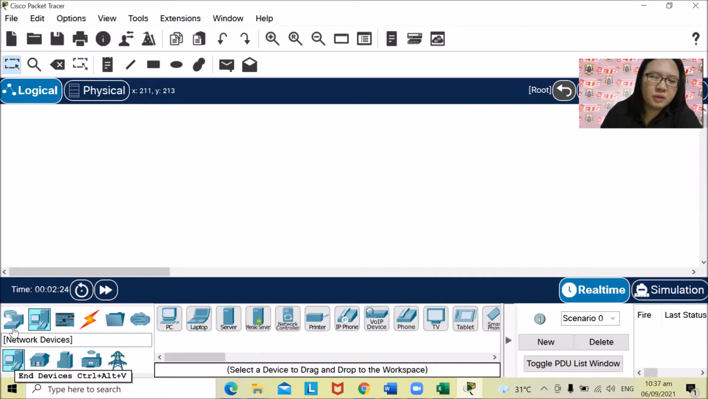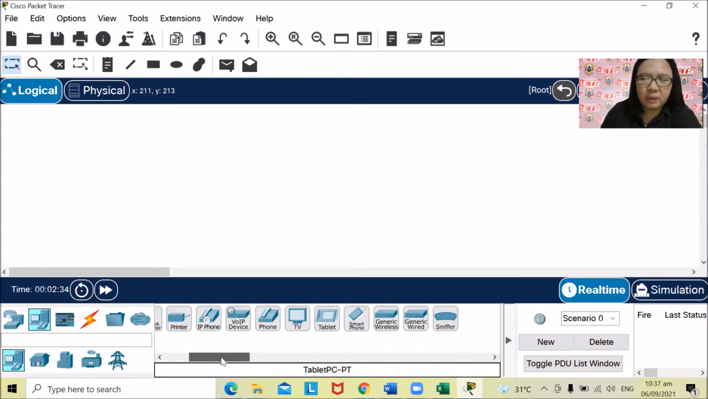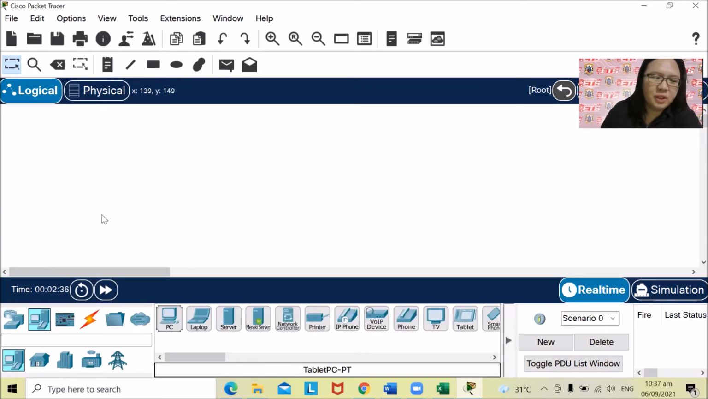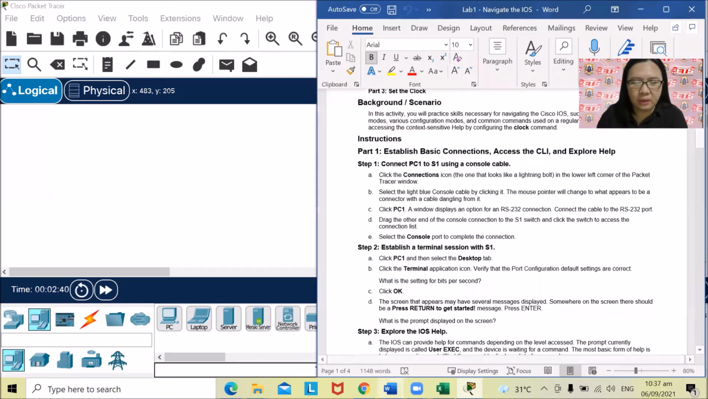Most of the time, we just focus on network devices and end devices. In end devices, usually we only use PC, laptop, server. We seldom use printer, but you can add one if you just want to design. So, again, going back to our instruction, click the connections icon, the one that looks like a lightning bolt in the lower left corner of the packet tracer window.